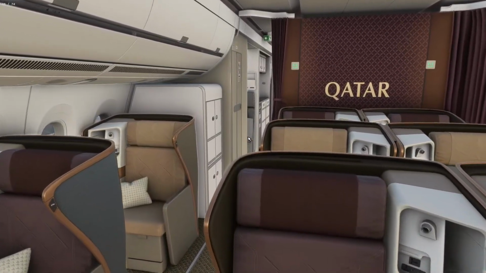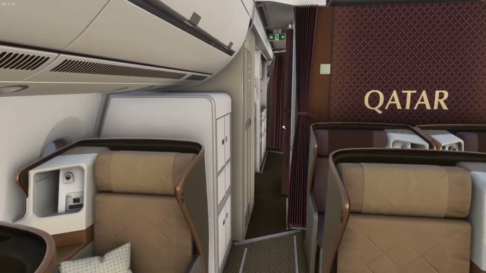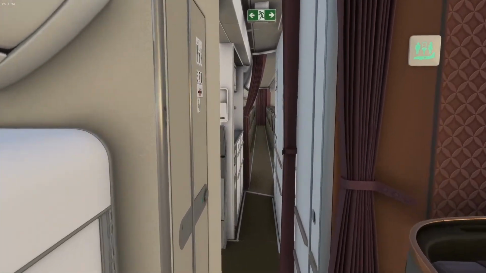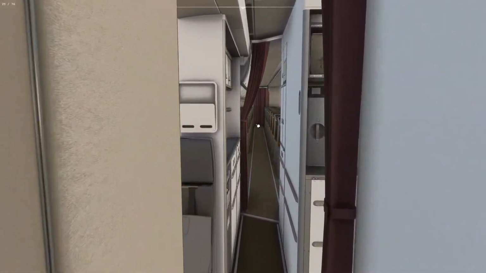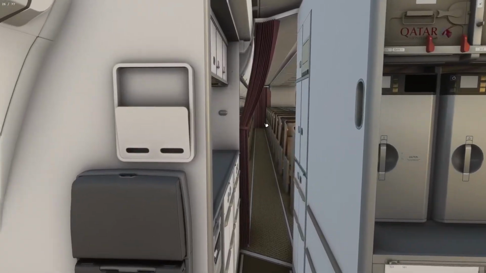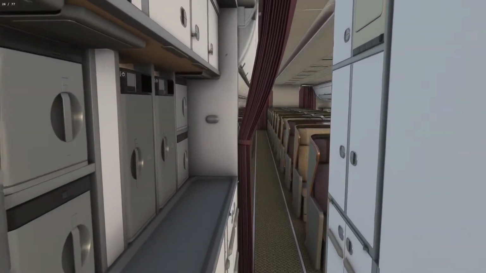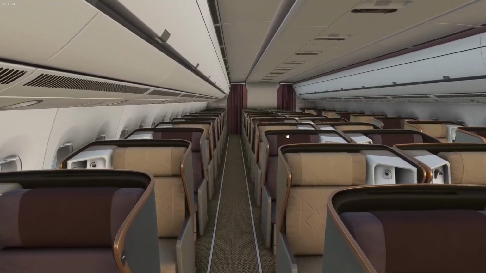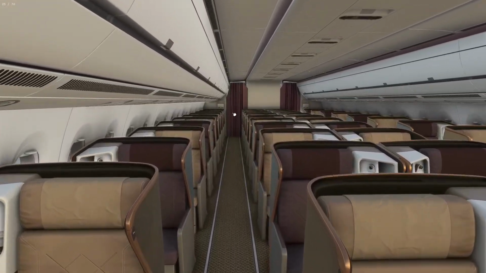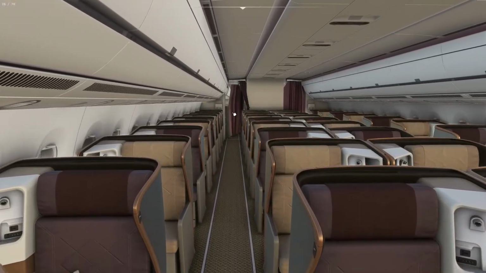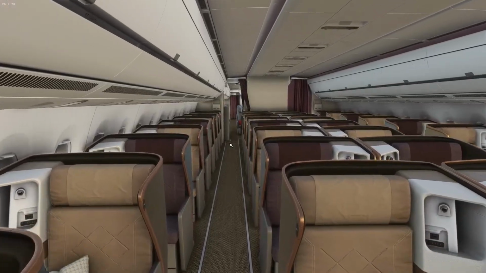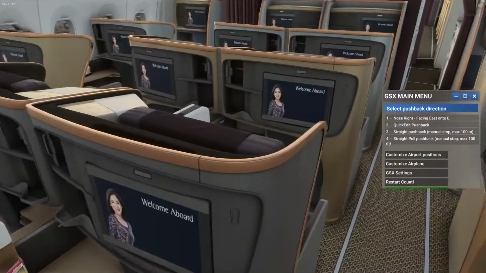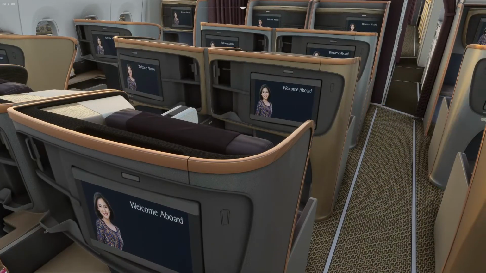And then you have the business class as well, right over there. And then you have the economy class. This is actually very, very authentic. They've really nailed this. It looks exactly like the actual Qatar Airways business class, first class, and the economy class in the back as well. So we'll click there. And we'll take a quick look. Very, very nice.